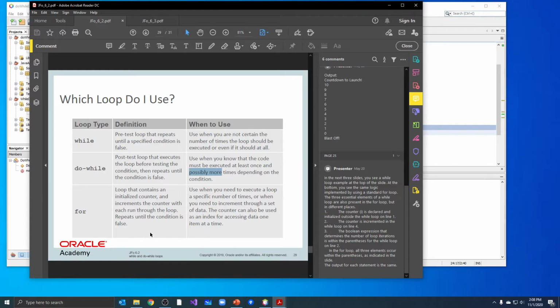And the for statement is a loop that contains an initialized counter and it increments the counter with each run through the loop, and it repeats until the condition becomes false. And we do that all in one line. We use a for loop when we need to execute a loop a specific number of times. We know how many times, or we can calculate how many times it needs to run. Or when we need to increment through a set of data. We'll see that in lessons coming up. The counter that we use in the loop can also be used as an index for accessing data one thing at a time, and we'll see that coming up as well.